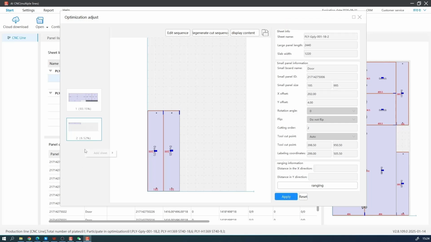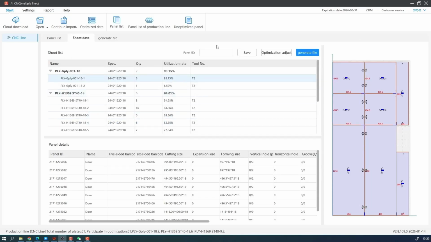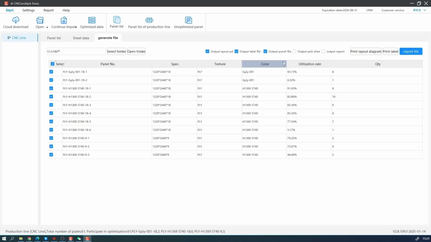What's more, you can also right click to add a sheet. And now I'm not going to use it, I just close it. Okay, now let's continue to generate the machining file here. Here is where you can check what you need, like the label file and also the drawing file. Then you just export the file.